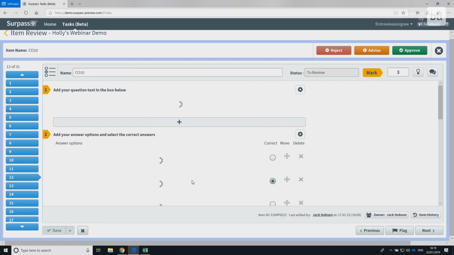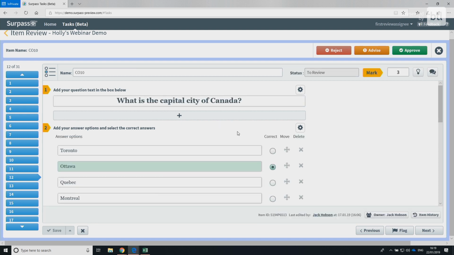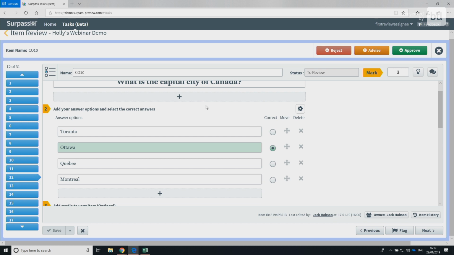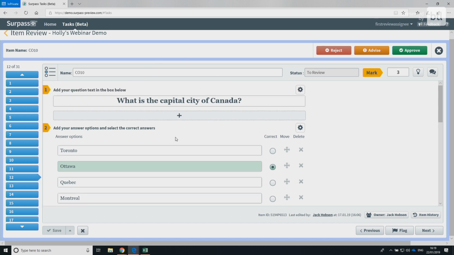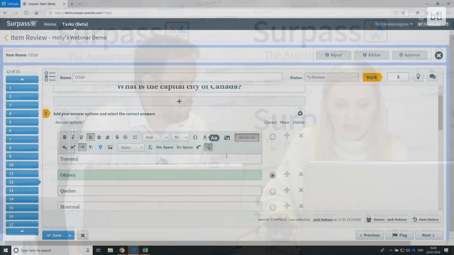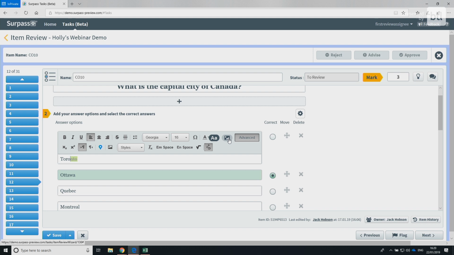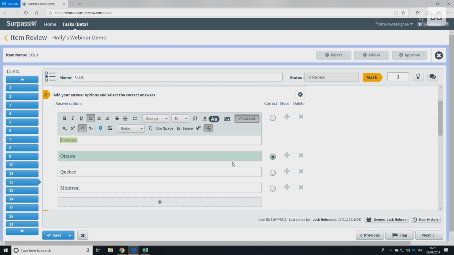Give it a second to load. Again, similar format to item authoring, but all I would do as a user is look at this item and think something might need changing. So for example, I might want to change this Quebec to something else. So there we go. As you can see, as I'm the first review assignee, I've deleted that answer option out of the table there. As you can ever so slightly see, it's highlighted my changes in a green sort of colour.